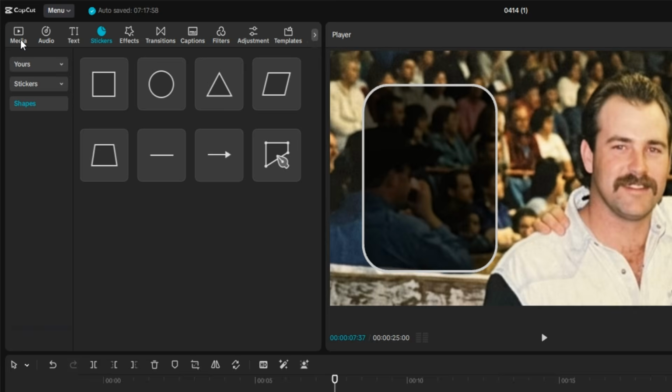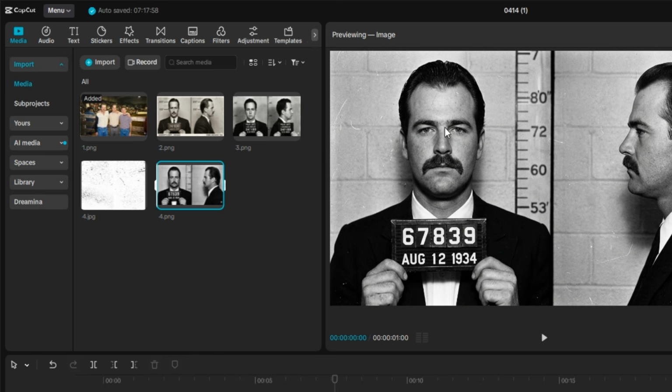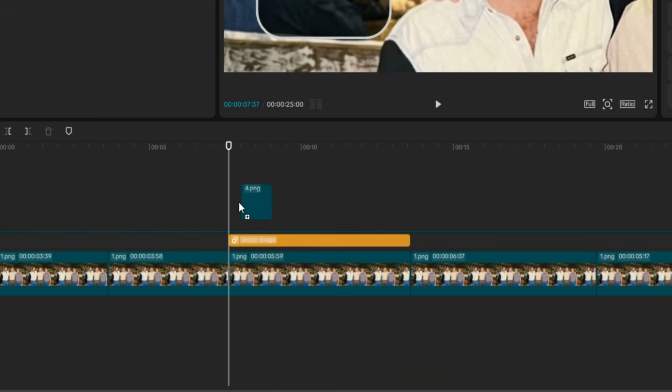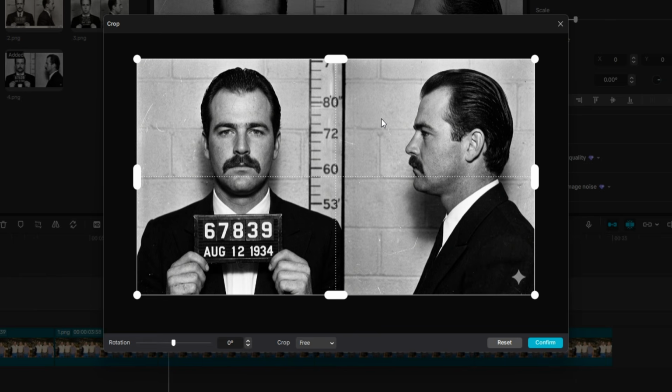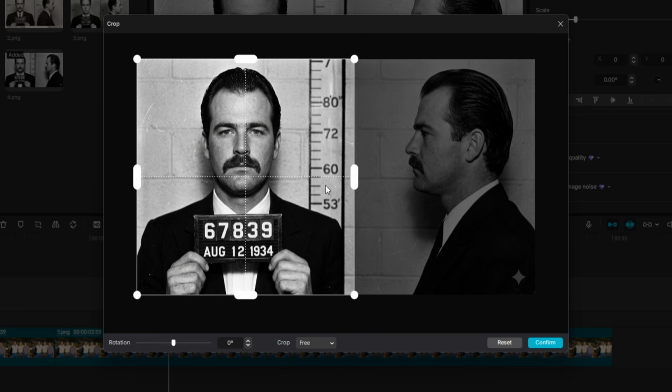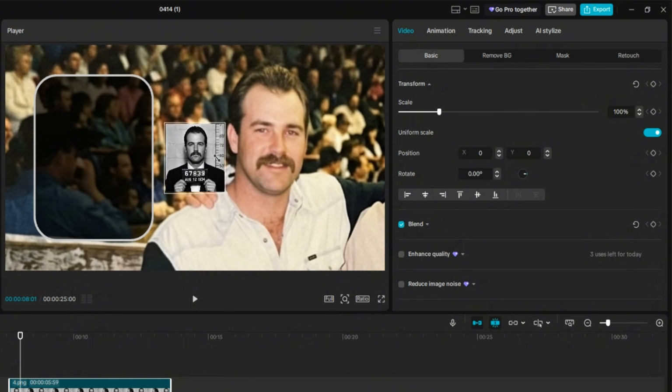So I have several mugshot photos for each character in this picture. Let's drag one to the timeline, and by the way, this is also a mugshot of this guy. Since this picture contains two photo frames, I'm only going to use one of them. So go to crop, trim it down, and select the photo that we want to use. After that, let's position it inside the overlay.